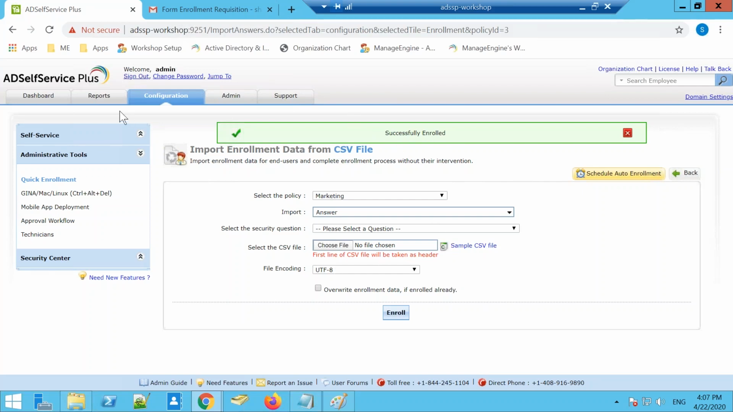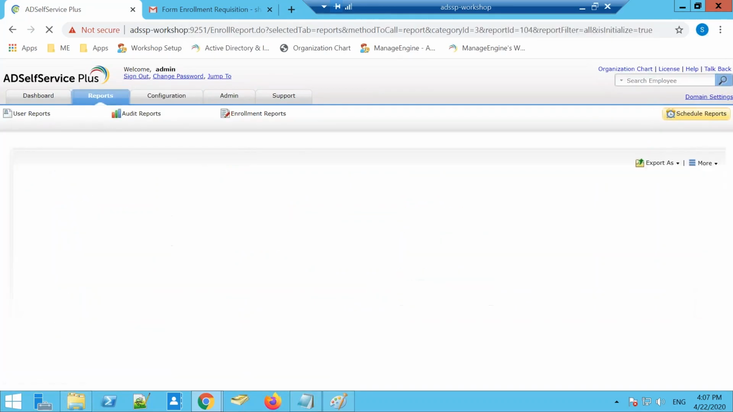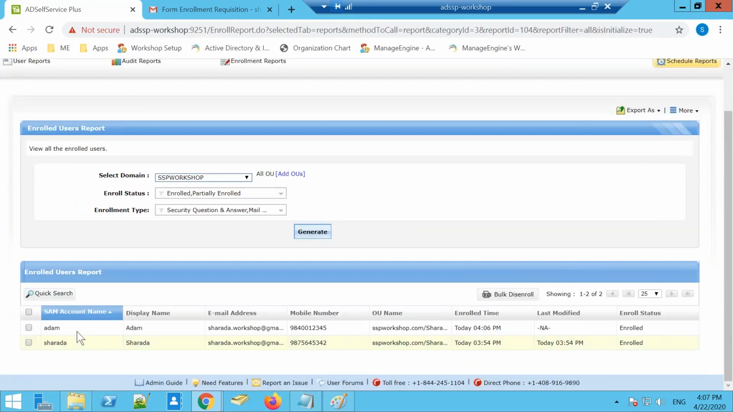So it says successfully enrolled. Let me cross-verify it with the reports tab. I'm going to click on enroll users report. Let's see if Adam is there. Yes, he is. Adam is available. Sharda is also enrolled. But if you notice, the enroll time is available. The modified time isn't. And this is because this was automatically done.